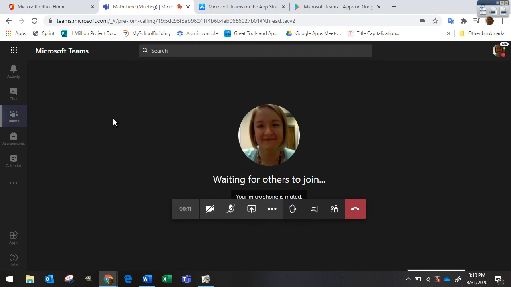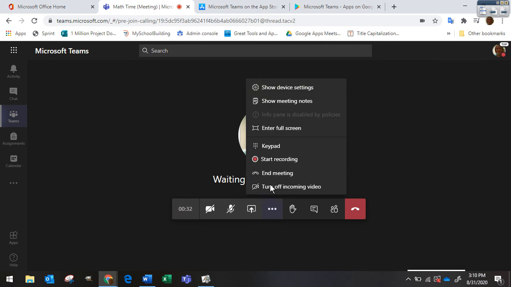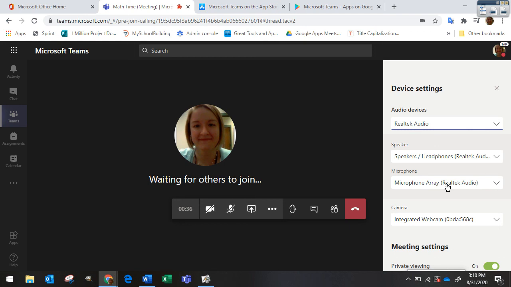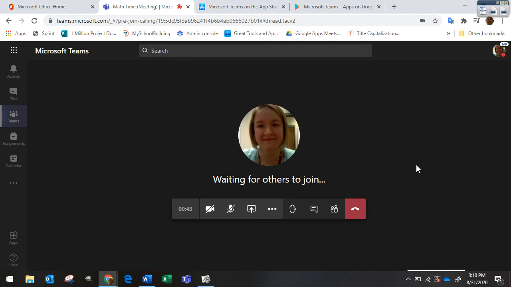And as more kids or more adults come in, this is where you're going to see everybody. Again, you have control over the camera, over muting or unmuting yourself. If you find that your camera or your audio is not coming in the right way, you can always go to the 3 dots here and do show device settings. And this will tell you what your computer is using for its microphone and for its camera. Kind of helps you troubleshoot.